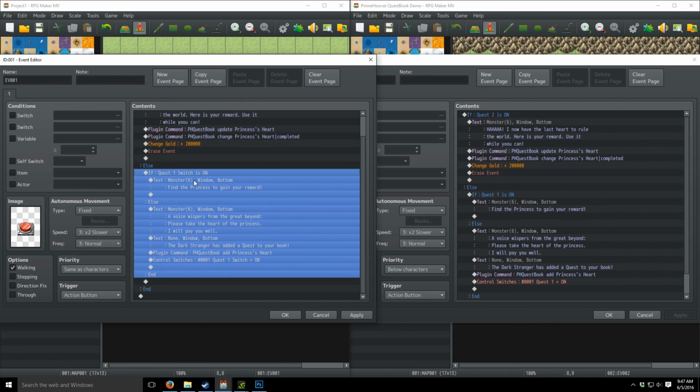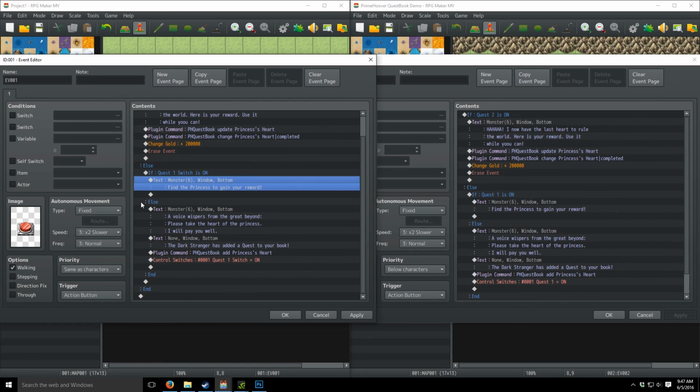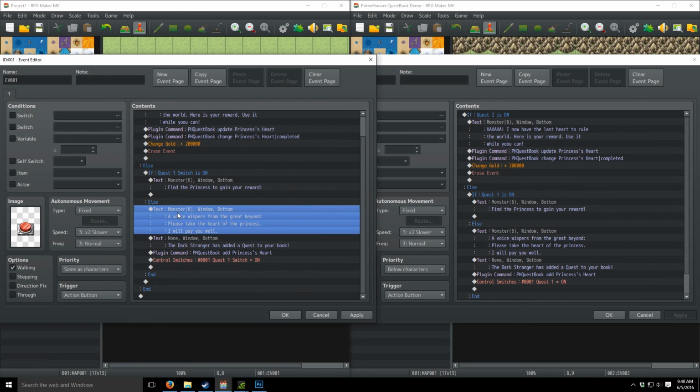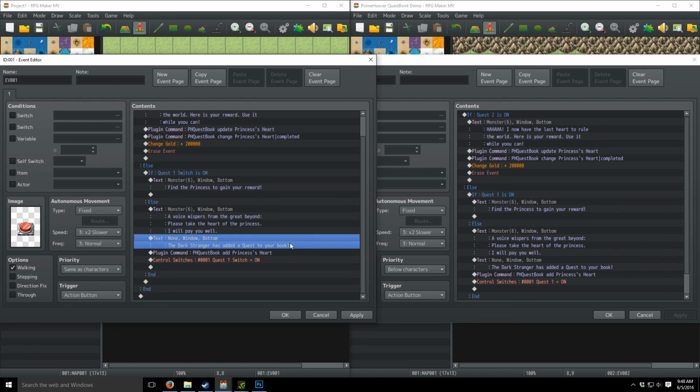Alright, and if quest switch 1 is on, then it tells him this. Else, if there's no quest switch on, that means that he's never accepted the quest. So instead, it takes him through the beginning part, which is a voice whispers from the great beyond, just like when we went to talk to him the first time. And then he adds the quest to your book.